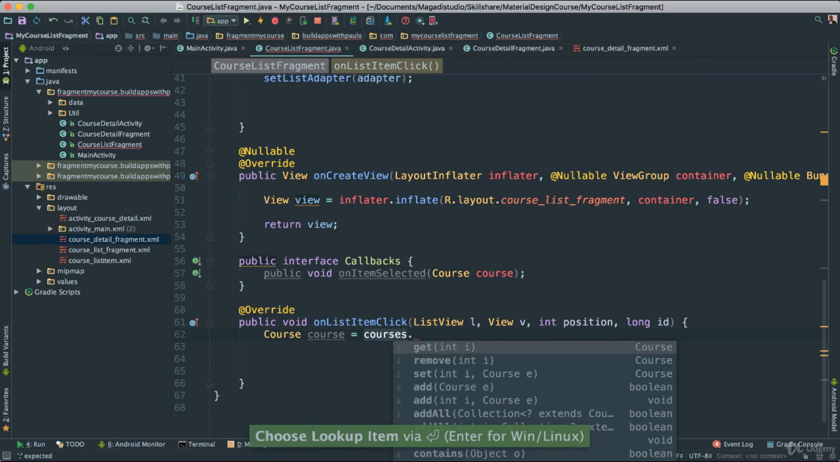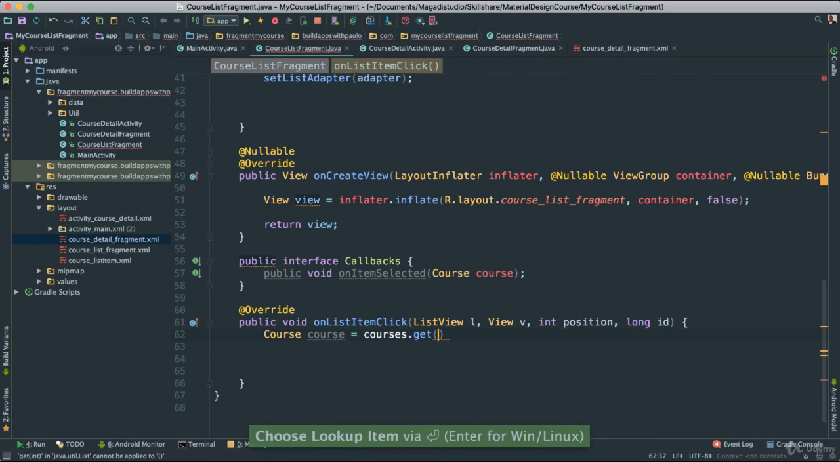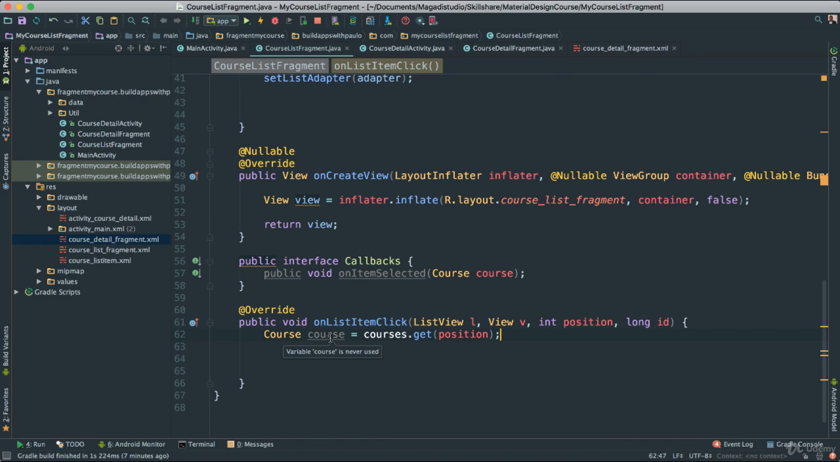I'm going to invoke the get, and I'm going to pass the position here. What's happening here, I'm actually making sure that when they click, we create the course object. But we want to make sure that this course object is actually the one that we have clicked, right? If we clicked on the first one, which is going to be position 0, then we're going to make sure that we're getting all the information of that object that we just clicked. That's what we're doing here.